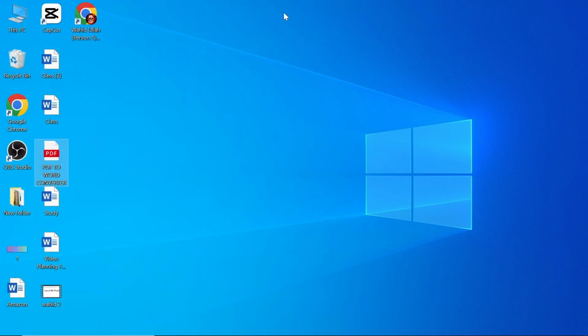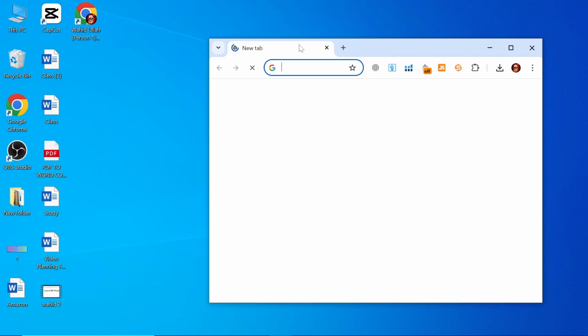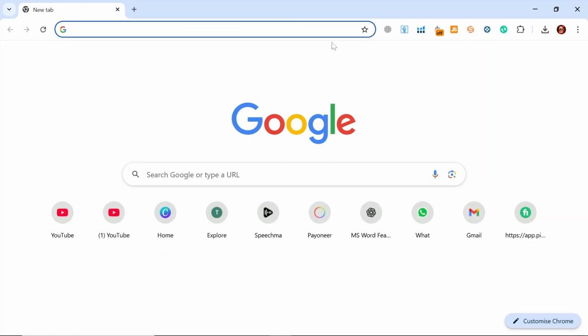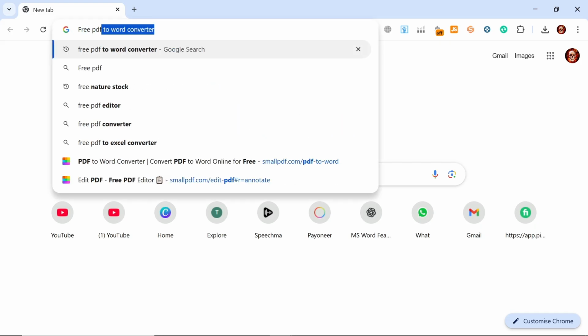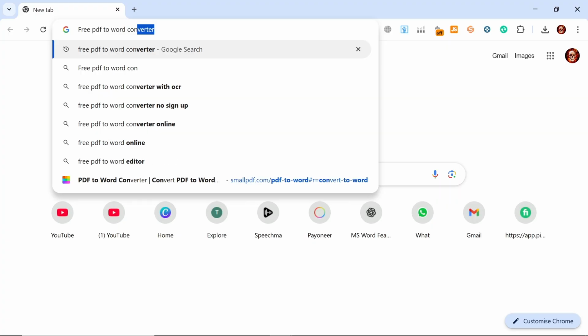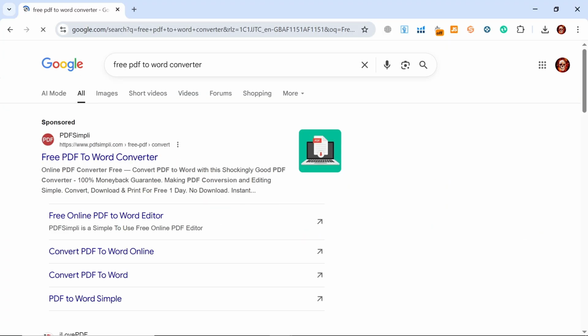Now, let's open Google Chrome so that we can access an online website for converting our PDF file into a Word document. Using Chrome makes it simple and convenient to reach these free websites directly from the browser. Now, type free PDF to Word Converter into the search bar.